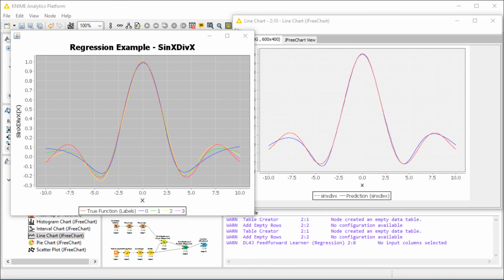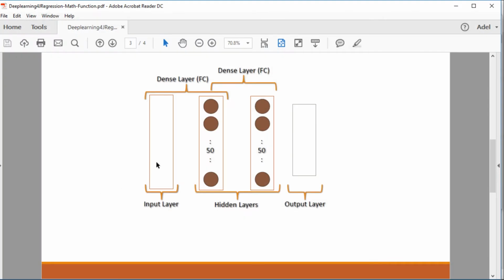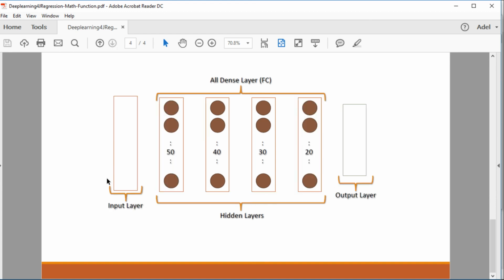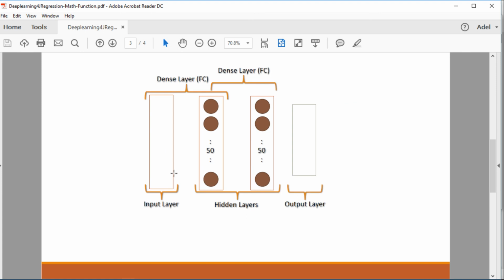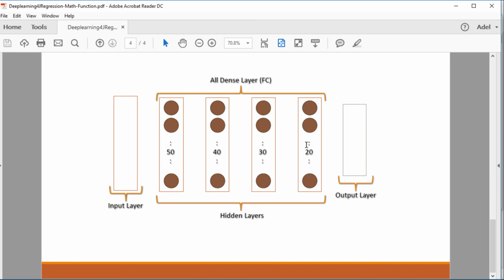Now let's have some fun. Just for the fun of it, let's change this model of the network into the following. Let me go back to the previous slide. Instead of having 2 hidden layers, let's have 4 hidden layers. The first one having 50 nodes, the second one having 40 neuron nodes, the third one having 30, and the fourth one having 20. So it's like a triangular shape model for the hidden network, and see how it works.